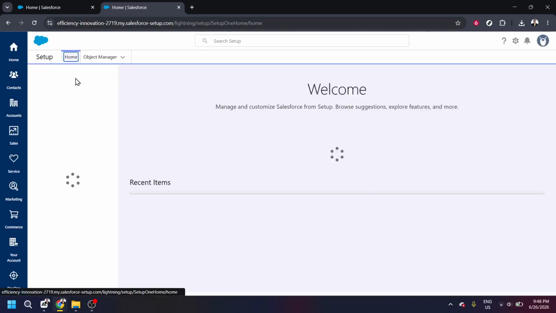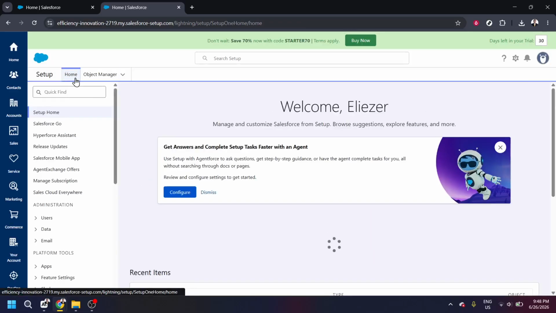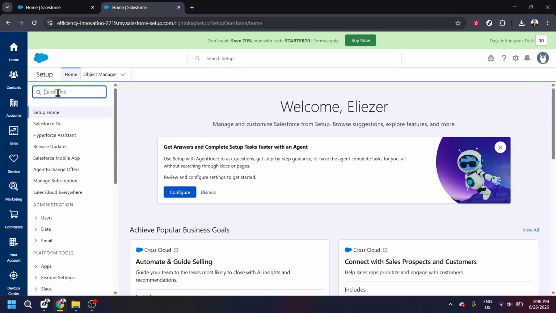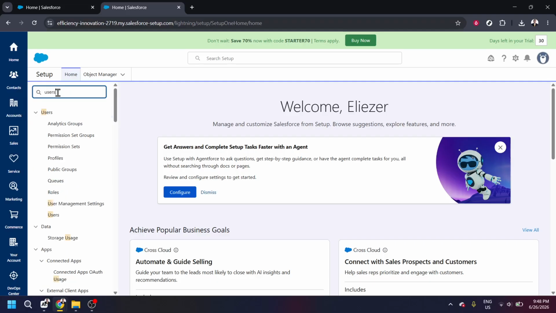Now that we are inside the setup area, look for a search box on the left sidebar called Quick Find. This is your best friend. Type in the word Users. Just the letter U, and it will start filtering things for you. This search bar saves a ton of menu digging.